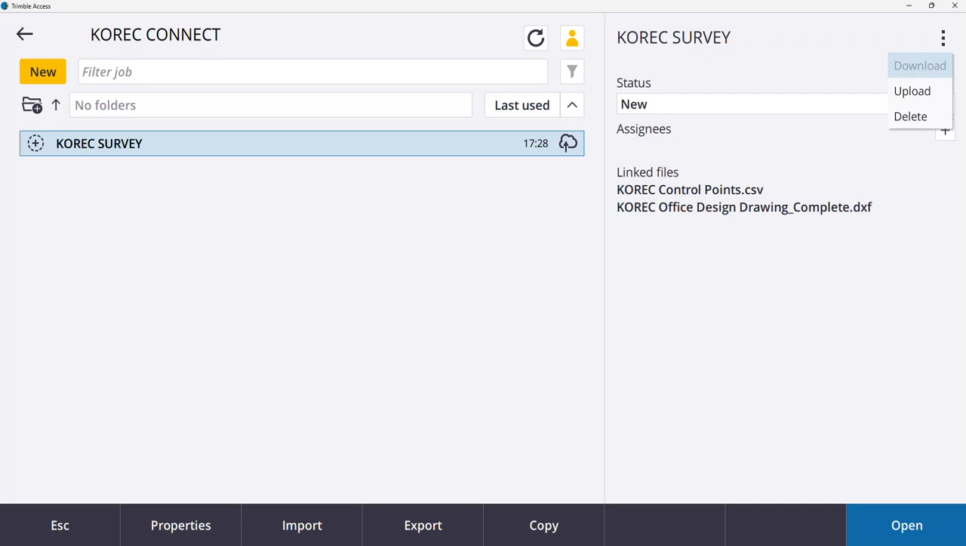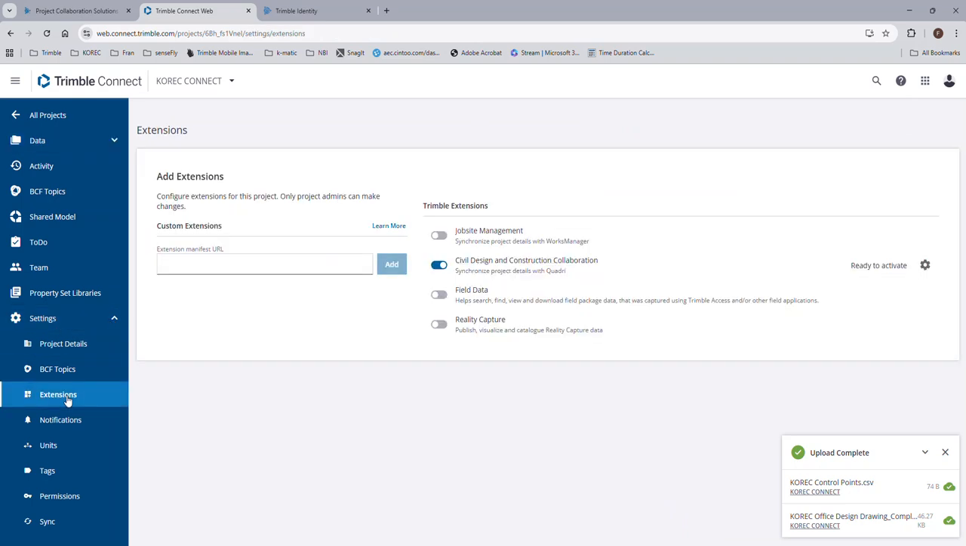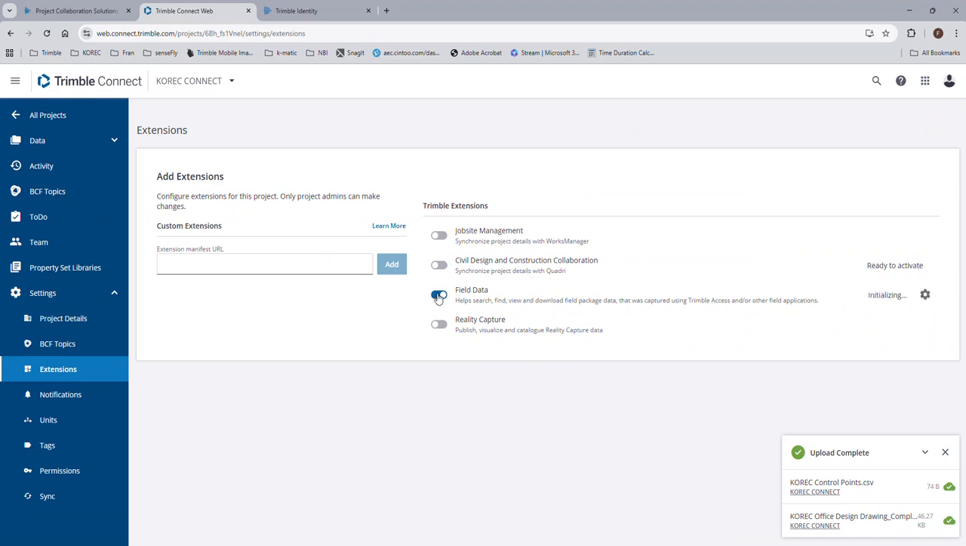So let's have a look now. We need to go back to my Trimble Connect account. When I go back to my Trimble Connect account, there is something that you do need to set in your Trimble Connect account if you're using it for the first time. And anyone from Trimble listening, could you add this on so it's there automatically, please? On the settings, if you expand down here at the settings and go to extensions, it's necessary to turn on the field data extension, okay?